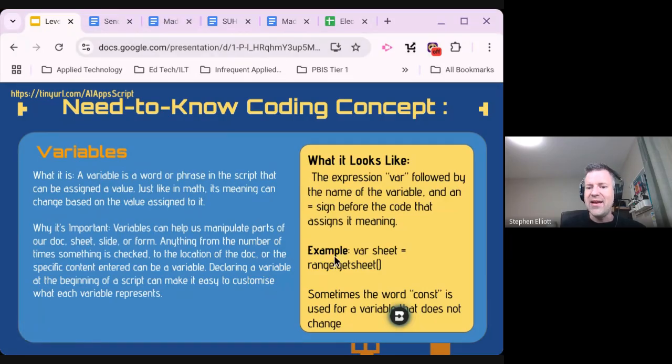And it's right here. It says var, V-A-R, sheet equals range.getSheet. So range.getSheet is a command. We're going to talk about what those things are called in code later. But the variable name is sheet. So var tells the program we're making a new variable. And then the word sheet is the name of the variable. And equals is going to be what value we assign to it.